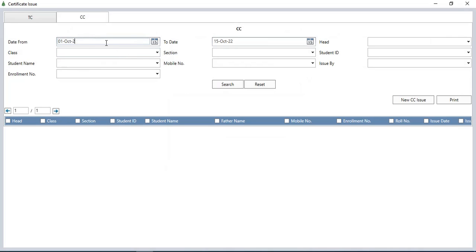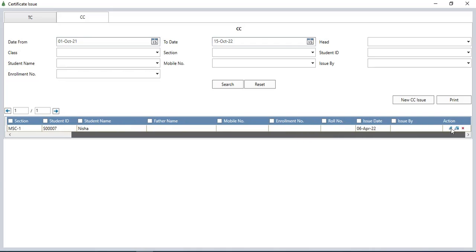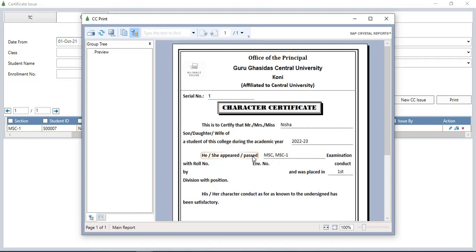Let me show you the character certificate print. Here you can see it is showing the character certificate.